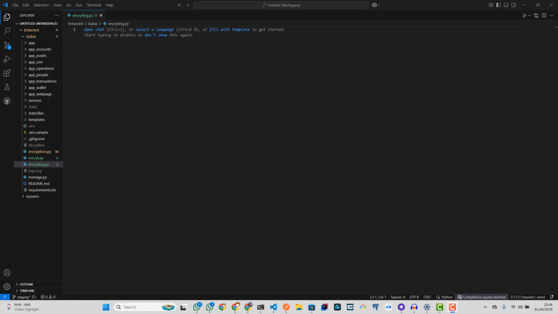So let's dive in. For you to encrypt data, we need to import some dependencies like hashlib, base64, AES from Crypto, pad from Crypto, JSON, and also logging. So let's start by importing our dependencies.